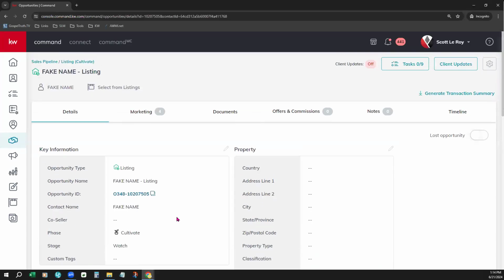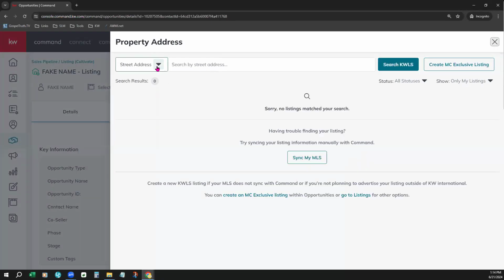Also, if it is a listing opportunity, you can go ahead and link it to the listing right here, and that way the listing details will also pull into your DocuSign room and you won't have to fill them out later. So we'll go ahead and select a listing.